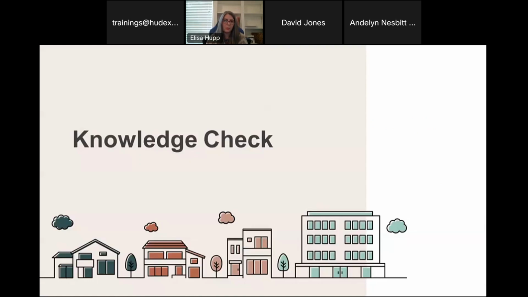Okay, so we have incorporated knowledge checks throughout this presentation. We're going to launch the first one now. So it should show up on your screen. The question is, HOME-ARP non-congregate shelters must serve all qualifying populations unless the project or activity established an approved limitation in their HOME-ARP allocation plan. So this is a true or false question, and I think it'll either pop up on your screen or you'll see it to the right of your screen in WebEx. So folks can take a second and we'll assess your knowledge about limitations.